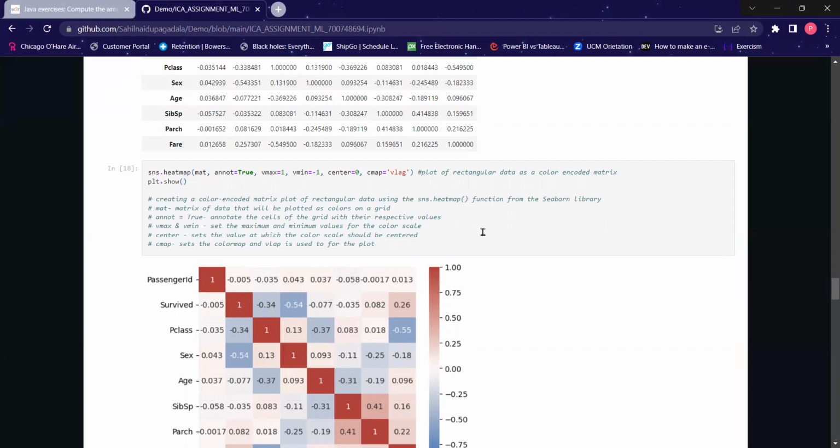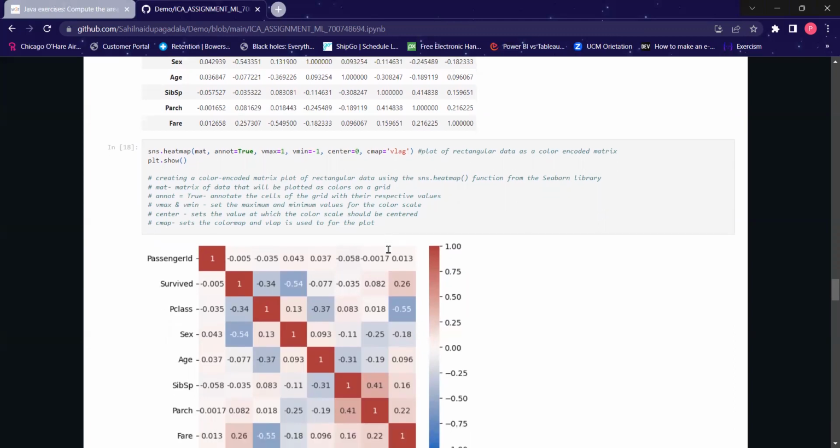The sns.heatmap function from the seaborn library takes mat, the matrix of the data that will be plotted as color on the grid. Annot=True indicates that the cells of the grid are annotated with their respective values. Vmax and vmin set the maximum and minimum values for the color scale. Center sets the value at which the color scale should be centered. Cmap sets the color map, vlag, in the output.